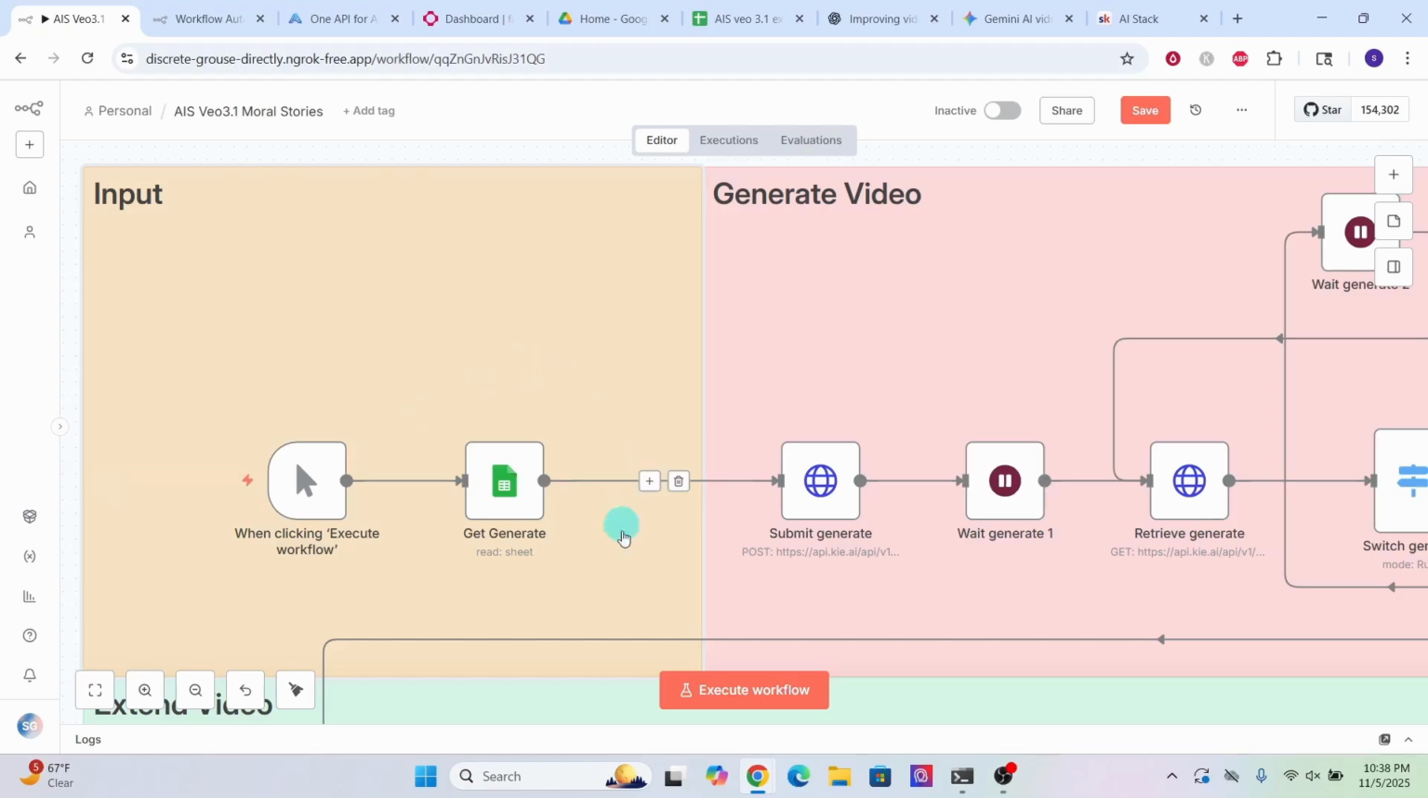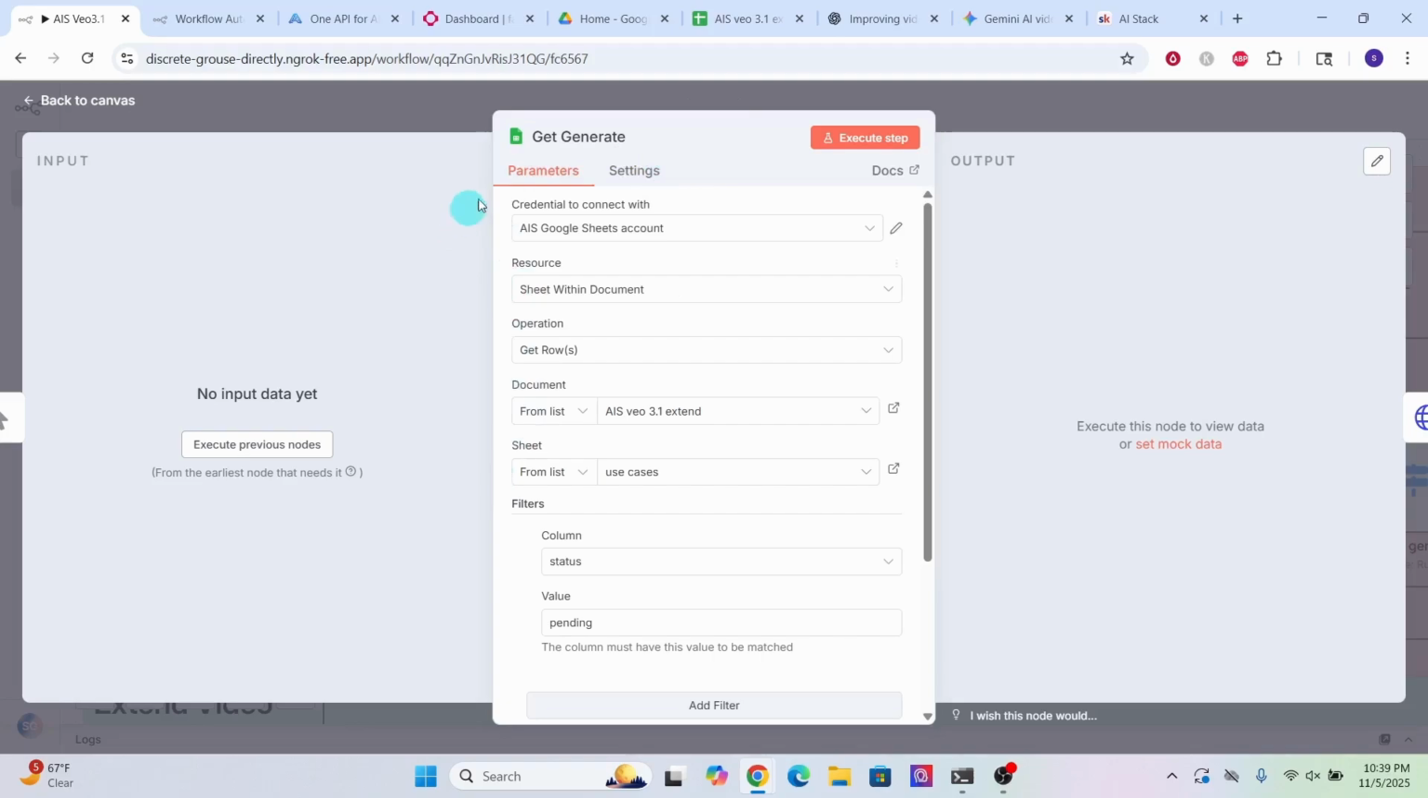Next is this Google Sheets node that fetches the first video scene that needs to be generated. You will need to enter your Google Sheet credentials here. You can refer to the link in the video description for a quick step-by-step guide on setting up Google Sheet credentials. We are connecting to Veo 3.1 extend worksheet and looking at this use cases sheet.